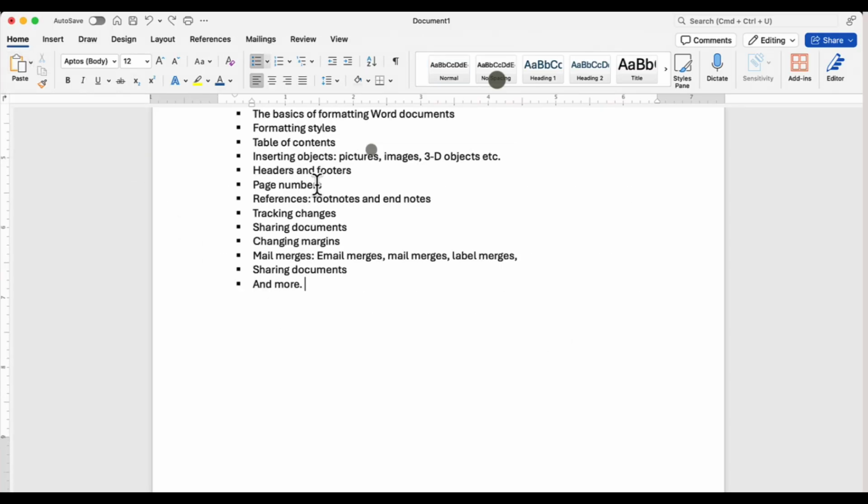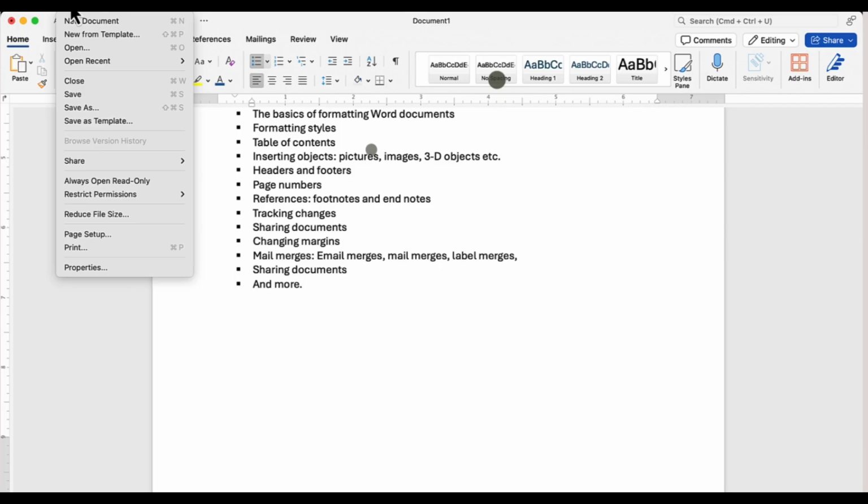To save the document, you can do it a couple ways. There is the option for save on the quick access toolbar, or click on File and then choose Save, or use the option for Command S.